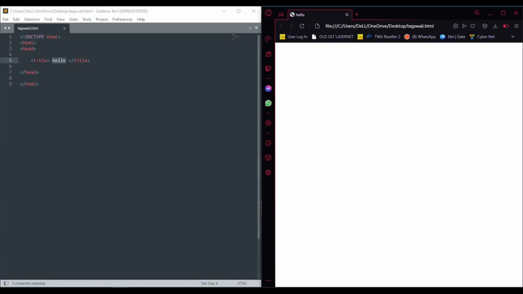Now let's see the syntax of the title tag, how it's written on Sublime Text 3. All you have to do is write down the title of the web page in between the opening and closing title tag, just as I have written over here, and on saving it you can see that the name of the web page is being shown as hello. Now let's write down world over here. And on saving it, you can see that the name has been changed to world.